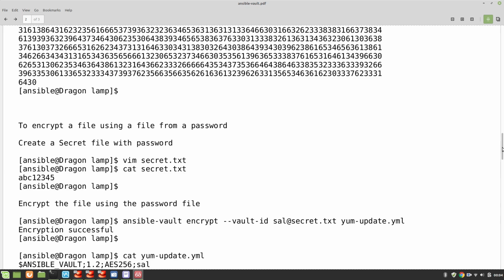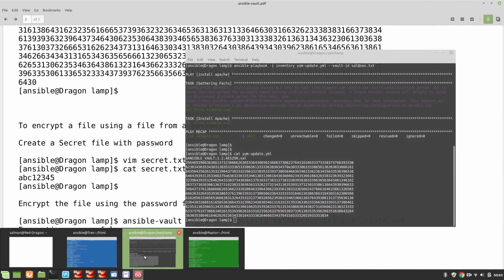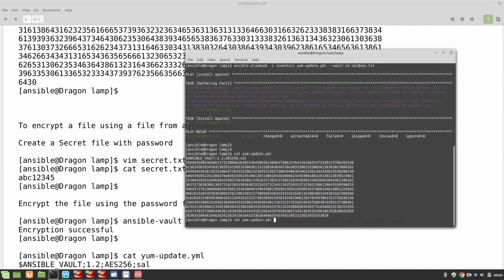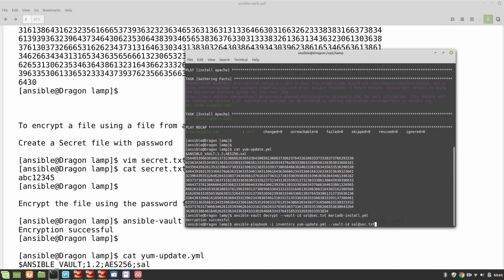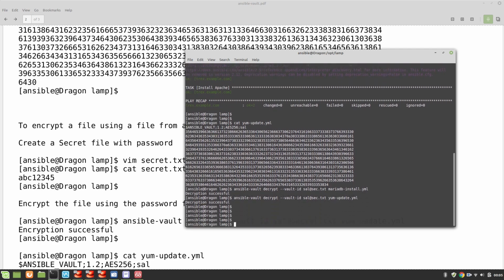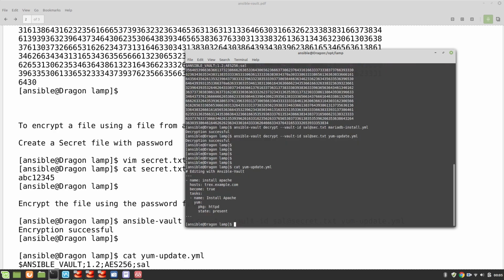And let's check how we can decrypt it. In order to decrypt it, you are going to use the same formula which we used earlier. Instead of using encrypt, I'm going to use decrypt. Perfect. Decryption. Yum. Perfect. Decryption successful, and this time here we have it.